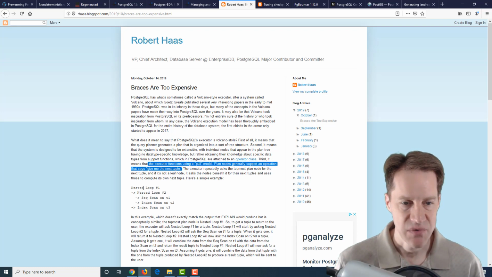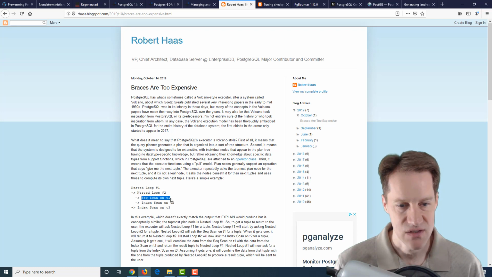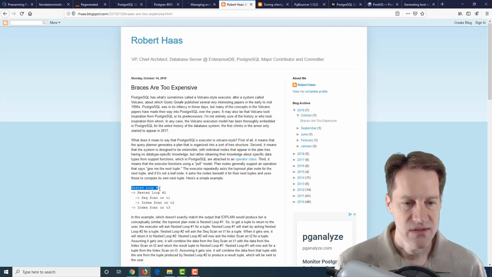He has an example here where basically the nested loop 1 is run, and then it says, give me the next tuple from this one. And then this says, okay, give me the next tuple from this one, retrieves it, and then says, give me the next tuple for this one, retrieves it, and then this requests this one. So I would say this is kind of like a more top-down model. But all the interesting work happens essentially on the leaf nodes, here, here, here.